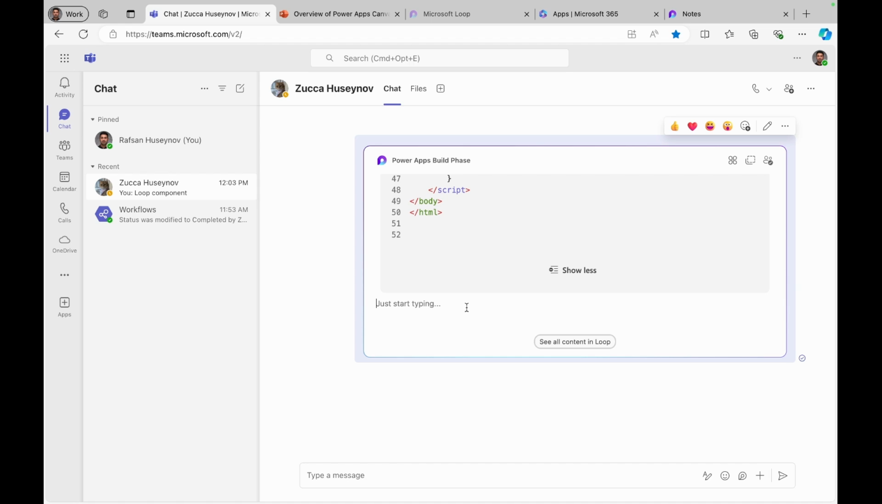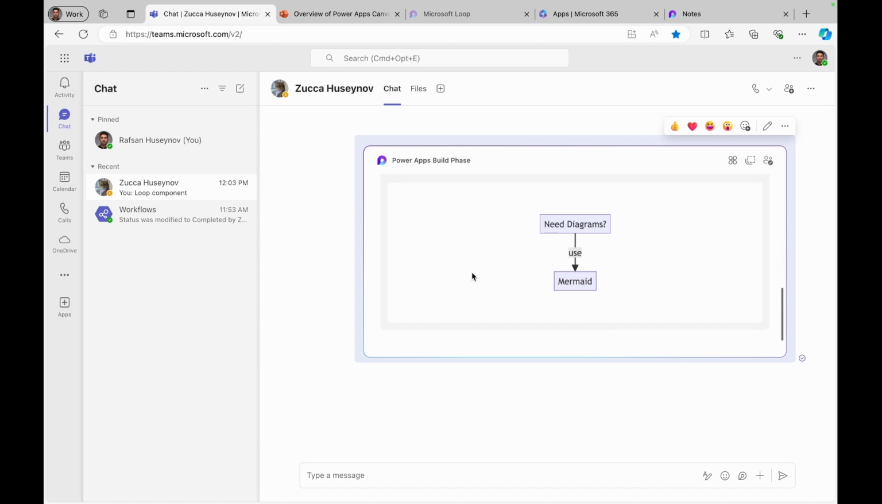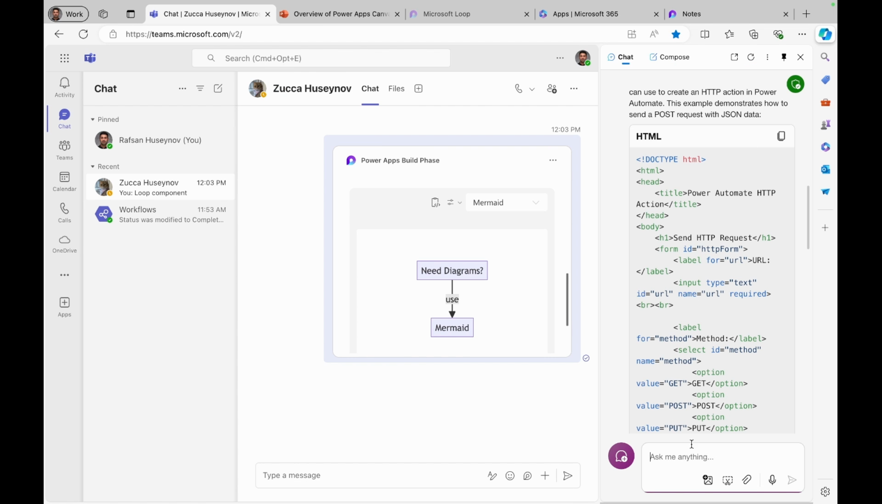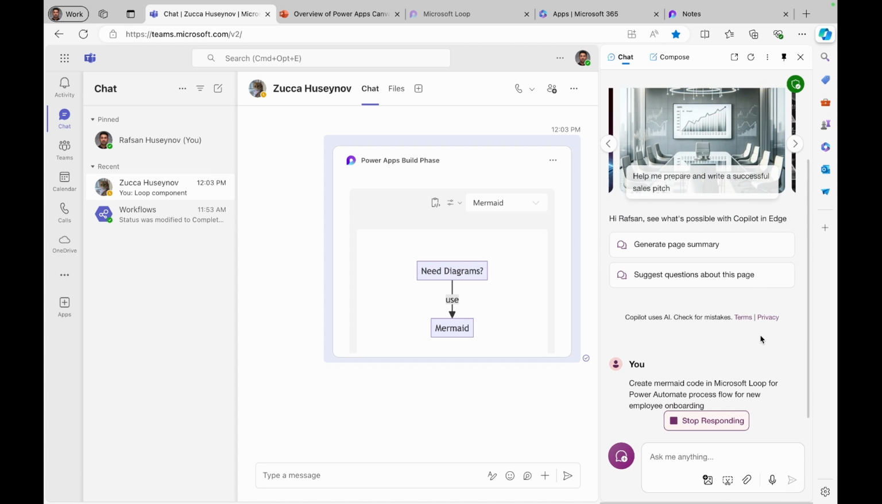So beneath that, I will add another loop component. This time I will add Mermaid. This is one of the ways that you can easily create flows. And here I will go ahead and refresh. So here is the prompt I just gave Copilot. So I'll click submit.